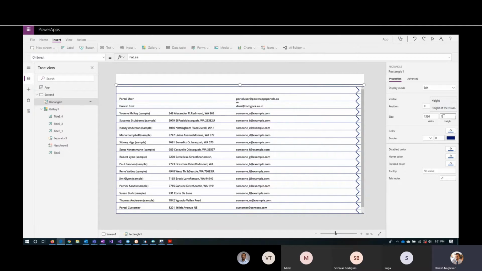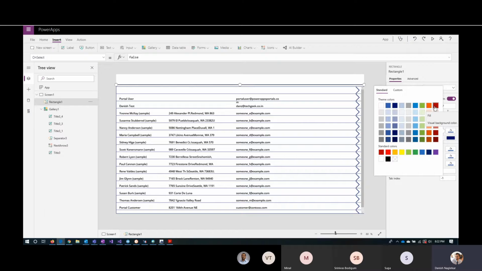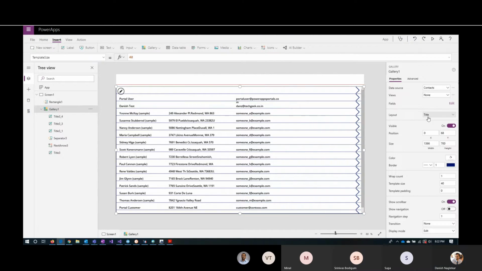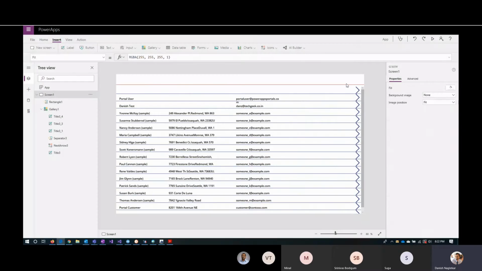If I want my line to be a little thicker, I can make it 2. I can change the color. Let's make it red so it stands out. So there you go. That's my line. Let's remove the border again from here so it looks good. So again, I'm making a line using a rectangle.